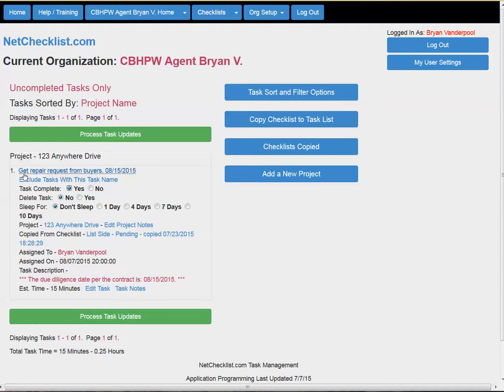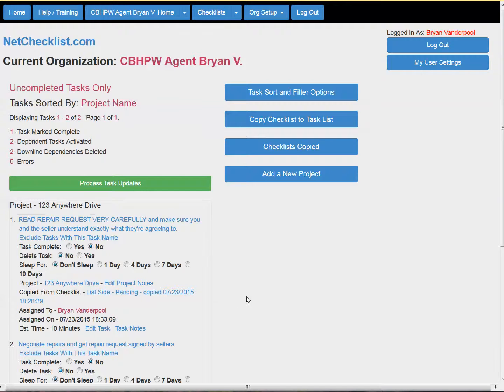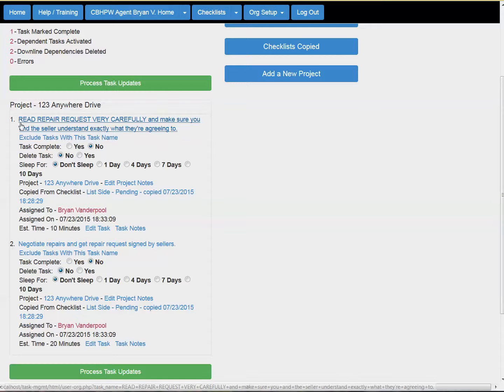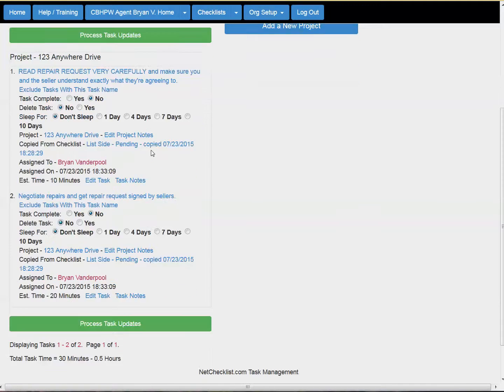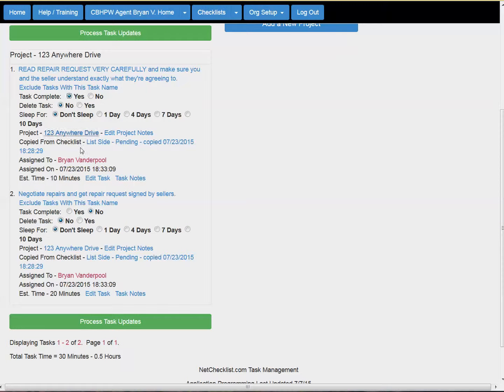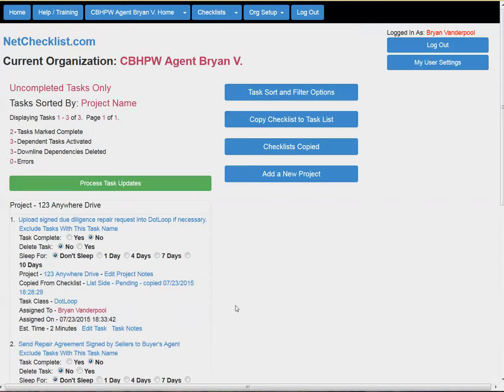Let's say that's complete. Let's say you've gotten the repair request from your buyers. Now it's going to tell you, heads up, read it very carefully and make sure you and the seller understand exactly what they're agreeing to. We've probably as agents all missed something subtle on there and had to work it out later. So let's say we've done that and we're going to negotiate repairs and get the repair request signed by the sellers. It may not be the first one. This is one of those little things, especially for new agents, to give them a heads up. Read it very carefully. So let's say we negotiate it, get it signed by the sellers.